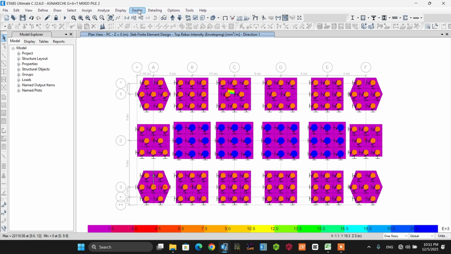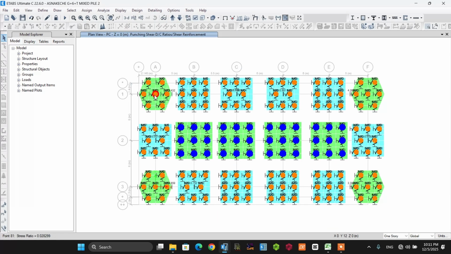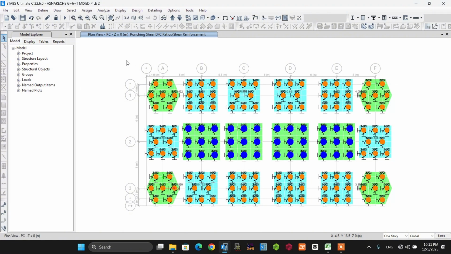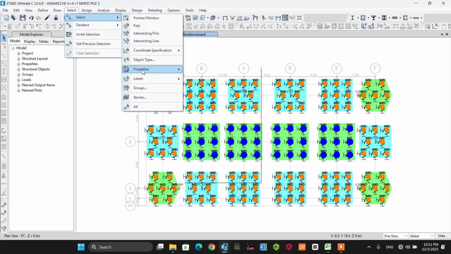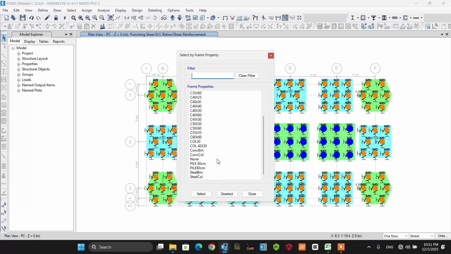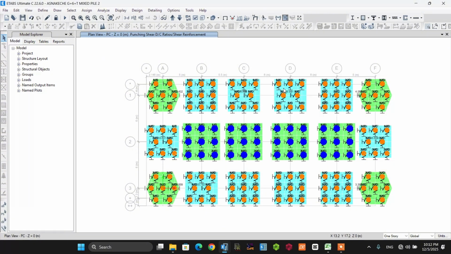So let's go to the design menu again, concrete slab design. So let's check the punching shear. All the punching shear values are coming like this. So for more visualization, let's go to the select menu here. Select properties. From this, let's select all the frames, that is the piles. So our pile is pile 80 plus pile 60. So let's select them. Make it close. Right click here. Show selected object only.